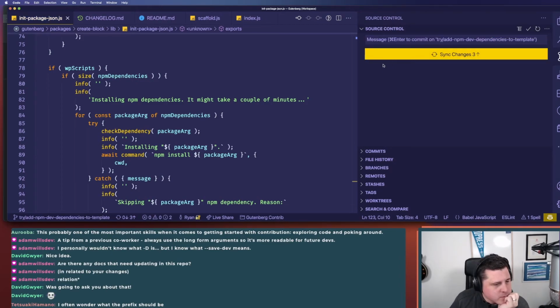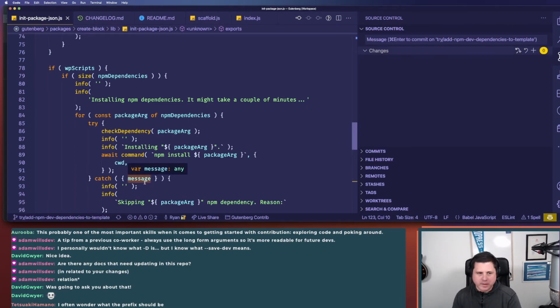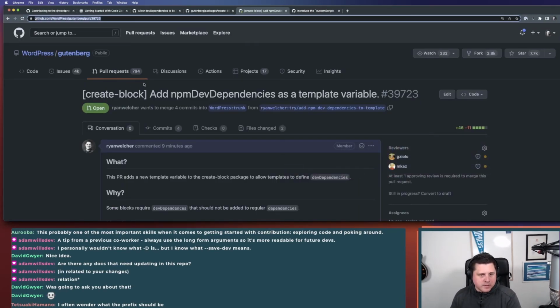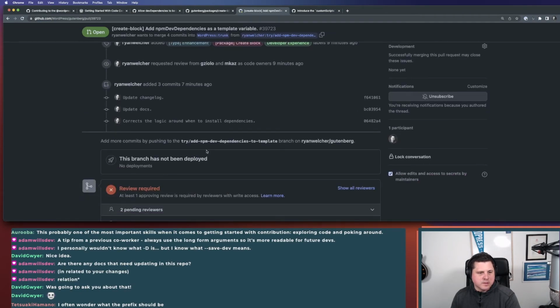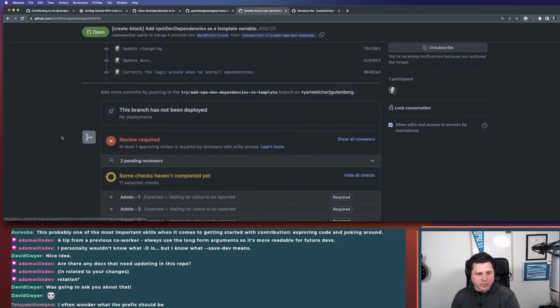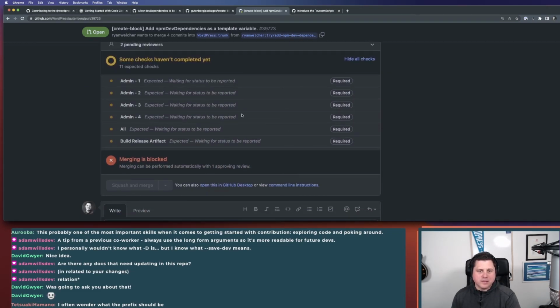Okay, it works. So I'm gonna sync those changes to my fork or my branch on my fork, and they'll get automatically updated in this pull request. So you can see now we've got changelog, update docs, corrects logic around when to install. So this stuff's gonna run. These are the automated checks. So anytime you push something up, like any branch, these things run.